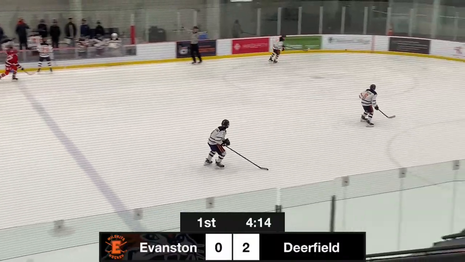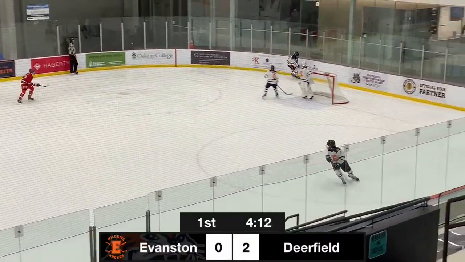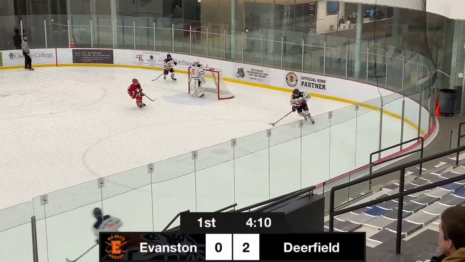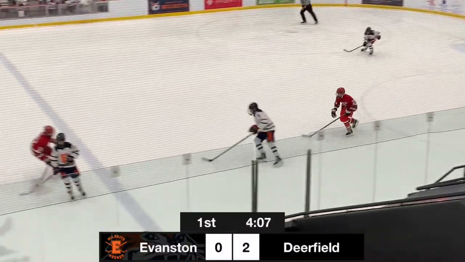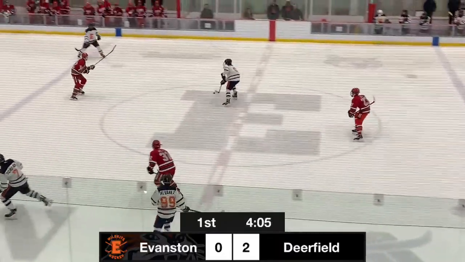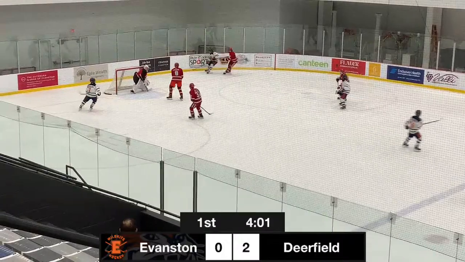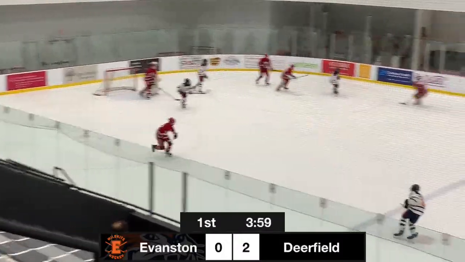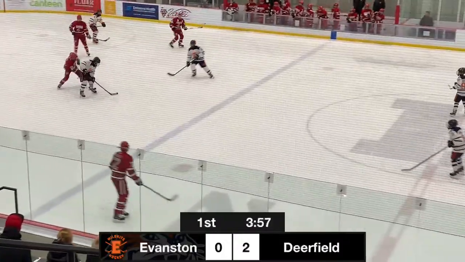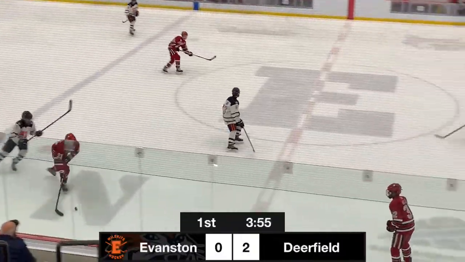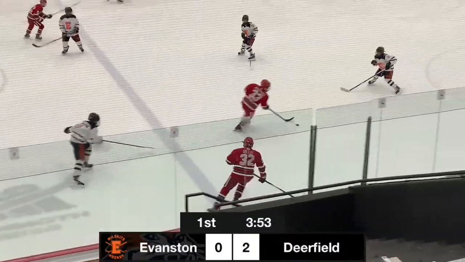Puck goes into the Evanston zone in the far corner. O'Donnell brings it out from behind the net. Enters the neutral zone on the right side. O'Donnell all the way into the Deerfield corner. Taken away by Deerfield. Battle for the puck in the neutral zone, and Deerfield recovers.